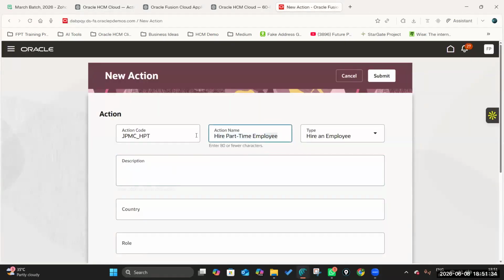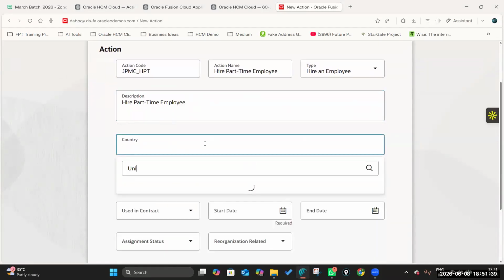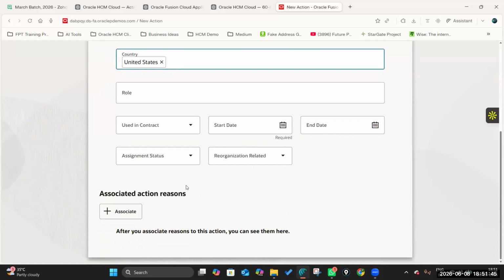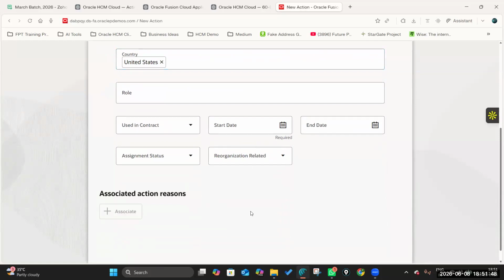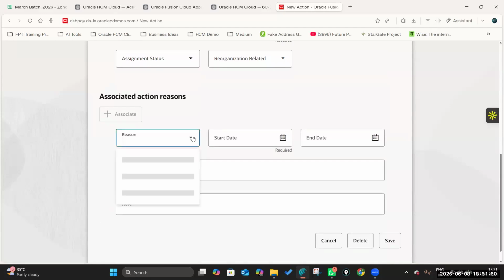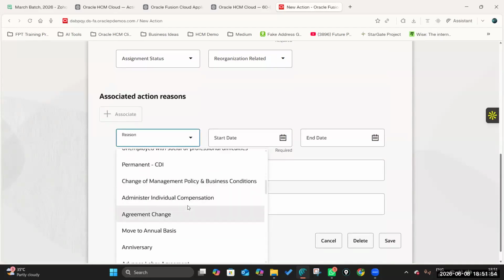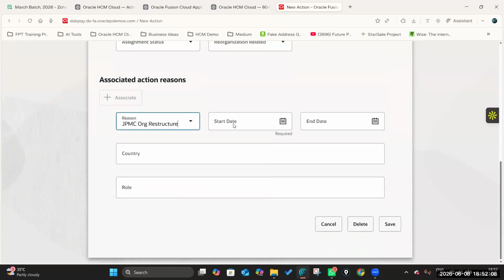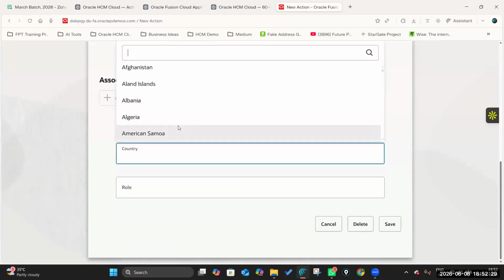So now, description: hire part-time employees. Country: United States. I'm not using any of the other options, I just want to associate the reasons. What is the reason I have just created? JPMorgan org restructure. Okay, this is one reason. Start date 1/1/1951, and there is no end date for this one. And country, for which country this reason should display.